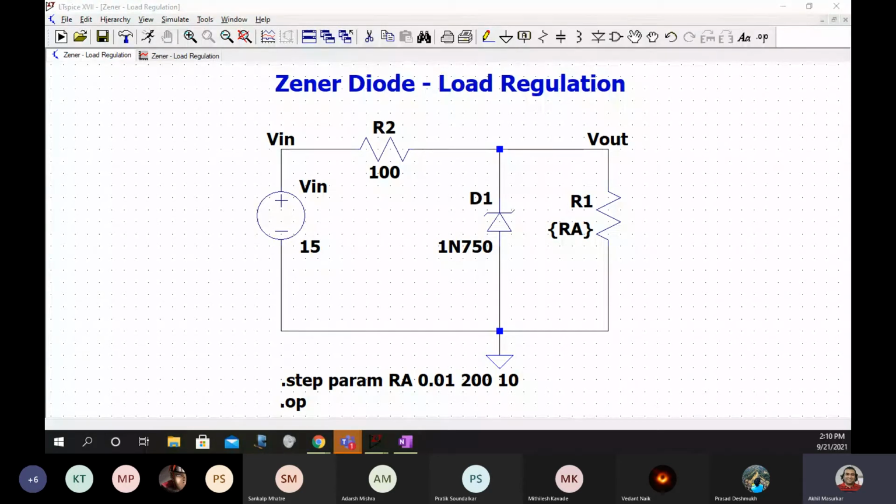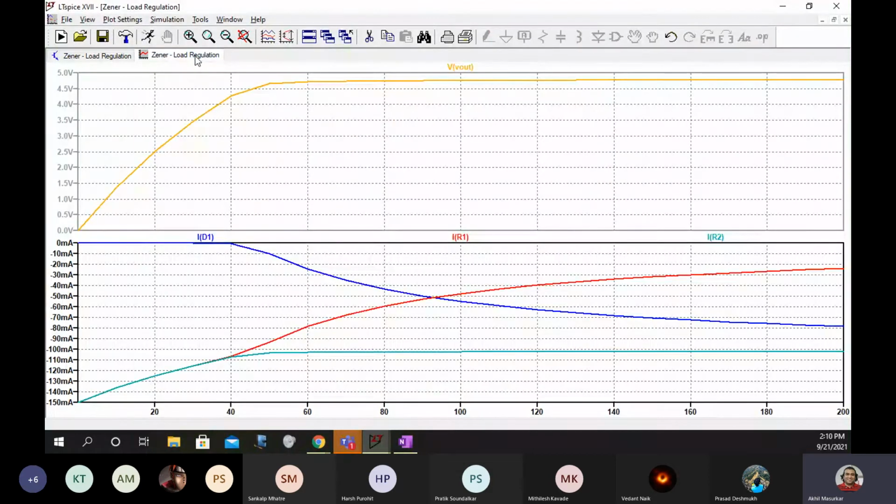Sir, please can you show the graph, how it looks? Yes, Harsh. Is it visible now? No, sir. Graph is not visible. Now is it visible? Yes, sir. Now it's visible. Okay, so your screen had become black. Yeah. So now you can see this.